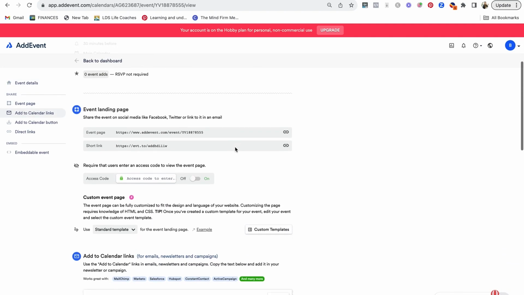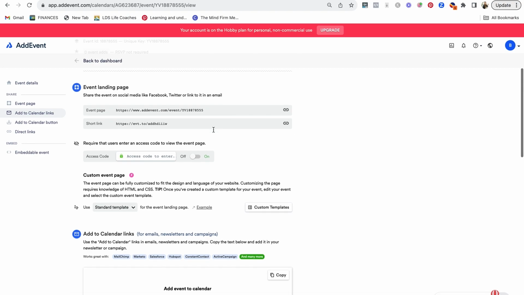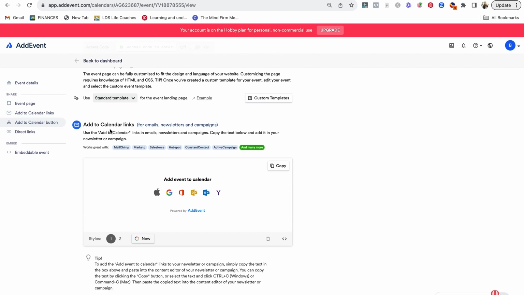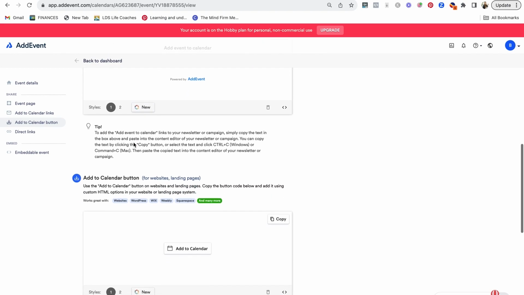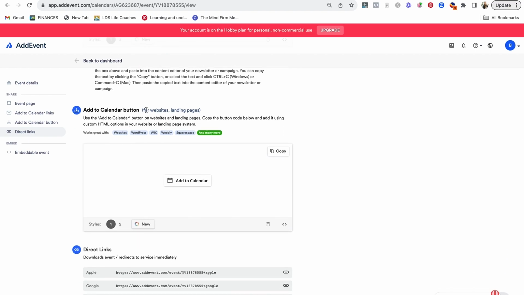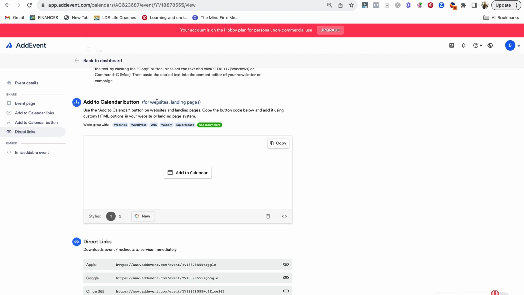So then I'm going to scroll down, and it's going to give you different options, depending on how you want to use that. You can share this event on social media. So this is an actual link that you can post in social media. Add calendar links to emails. So here is the one that you will add to email. Add calendar link. This is a website and landing page. So this is the option that we want to use right here, because this is for websites and landing pages.